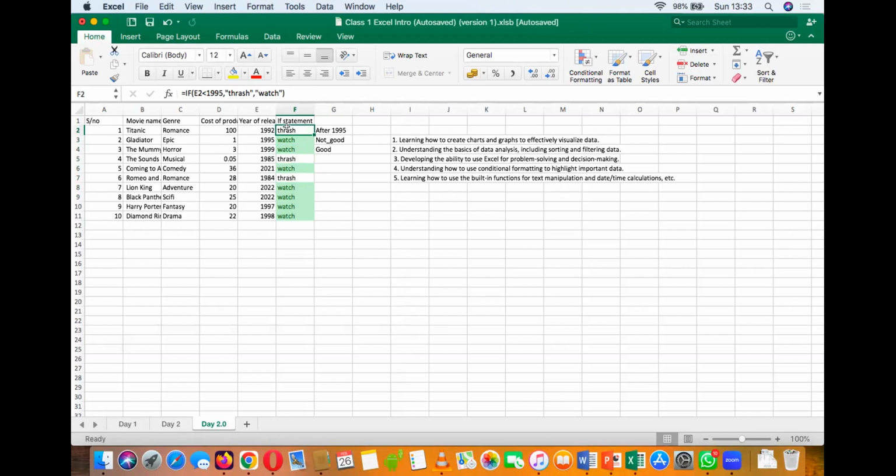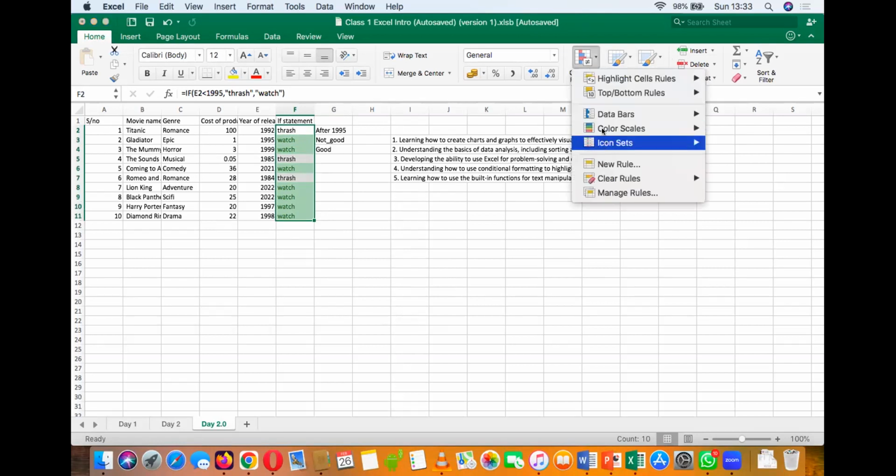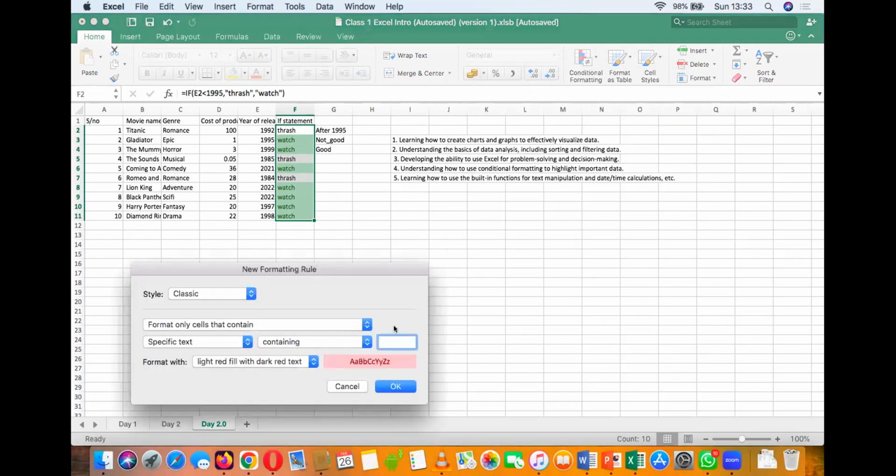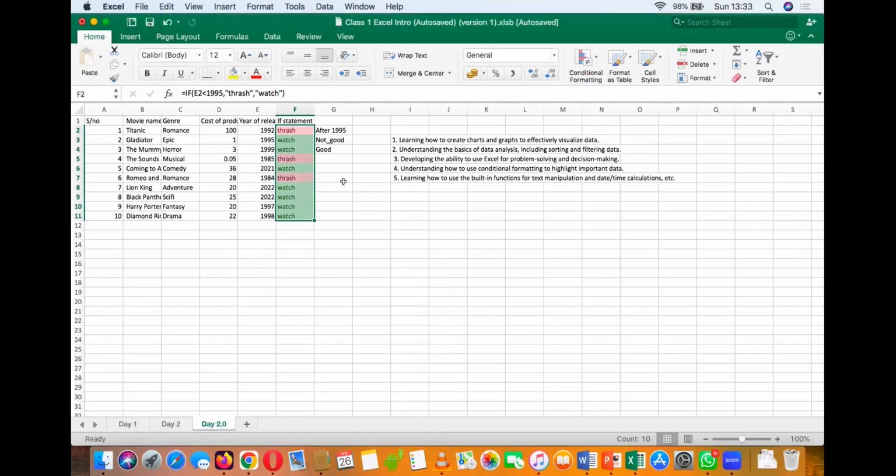So you can highlight everything again, and say conditional formatting, highlight cell rules. We go to text that contains, and type trash. This could be case sensitive, so ensure that it's in lowercase. And then I want it in red because trash is bad. And I press OK, and voila.